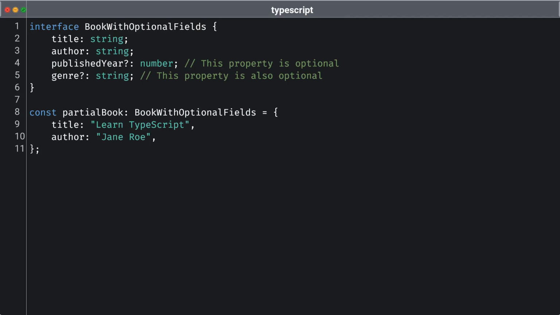Next, we create an object named PartialBook that conforms to the BookWithOptionalFields interface. In this example, we've provided only the required properties, title and author. Notice how we did not include published year or genre, accentuating the flexibility afforded by optional properties. TypeScript recognizes and allows this partial implementation while ensuring that we adhere to the defined interface's core structure.